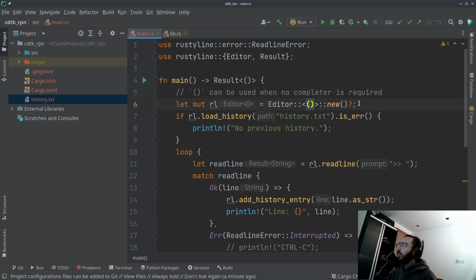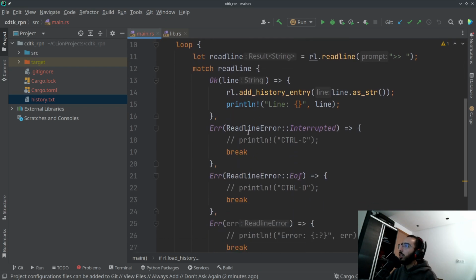But yeah, rl, it's mutable. So if rl.load_history, we're trying to load the history file. As you can see, history.txt, you can change this to any file path you want. So if it errors, then we say no previous history. I don't care about this. I'm just gonna skip, but I'm gonna leave it there. So if anyone wants to actually do something with it, you can easily do that.